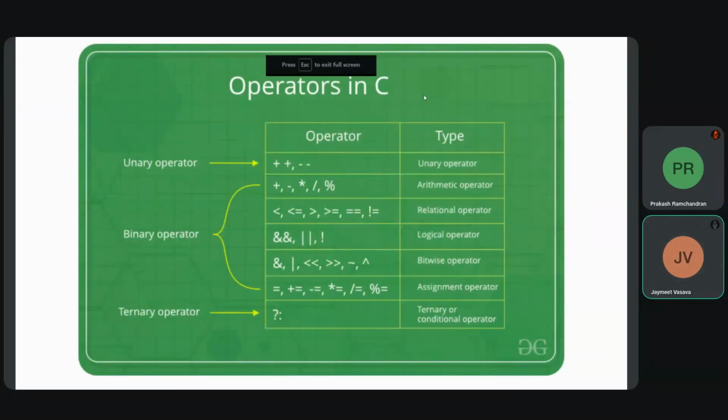So there are also different kinds of operators in C. You can see there are operators and then type. So plus plus, minus minus, and these are unary operators. Then arithmetic operators, then relational operators, logical operators, and then bitwise operators, assignment operators, ternary or conditional operators, which we'll be using or watching for in different sessions while executing the programs.